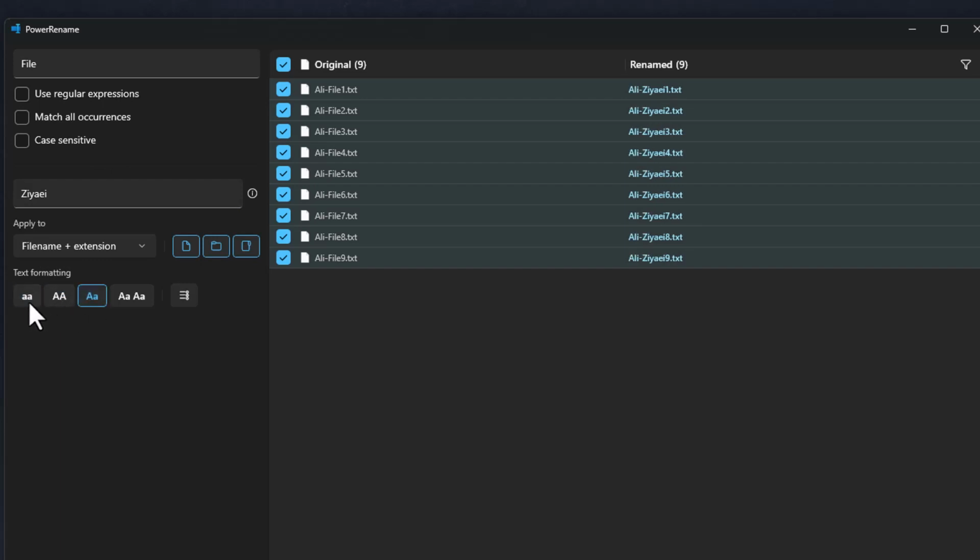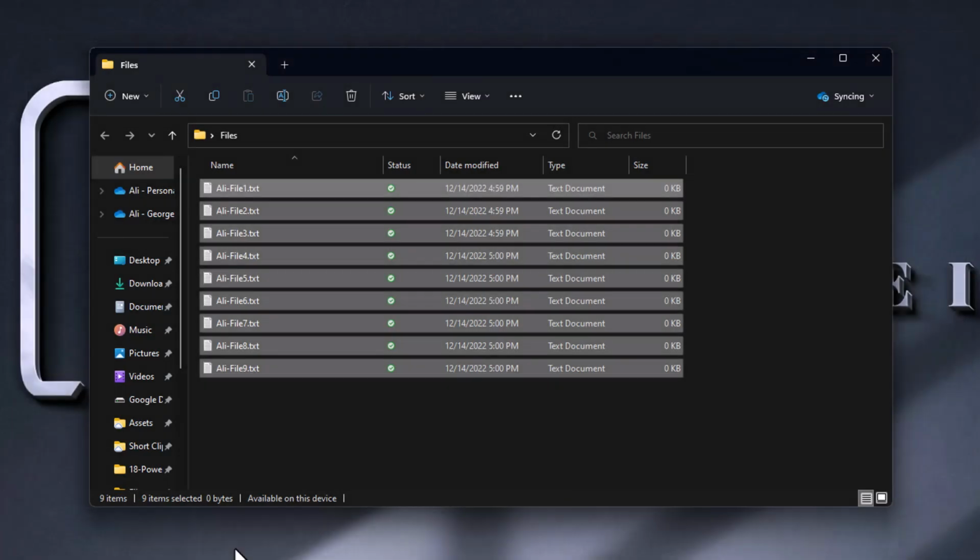You can also format the text, such as converting all letters to small or capital letters, or maybe first letter capital and the rest as normal letters. After you made your selection, click on Apply or Apply and Close. System will complete the rename for you.